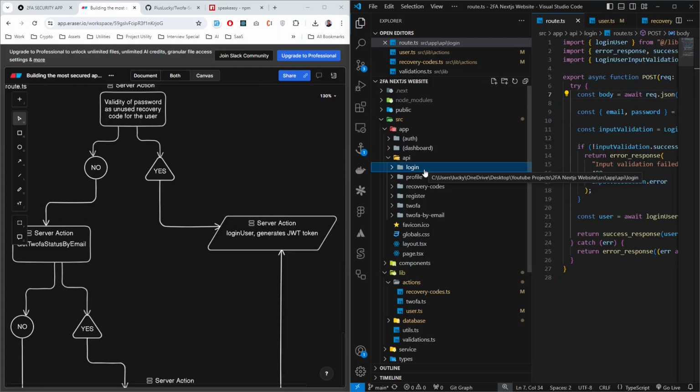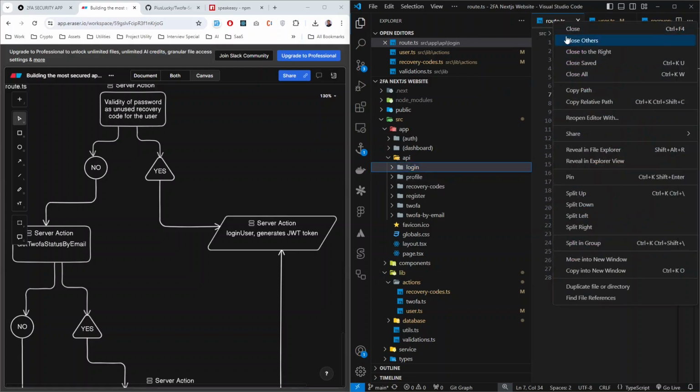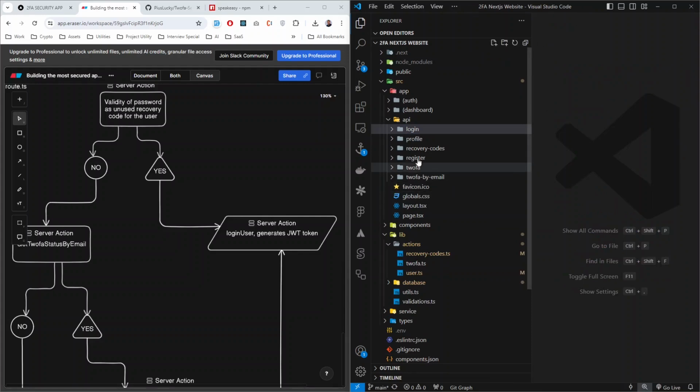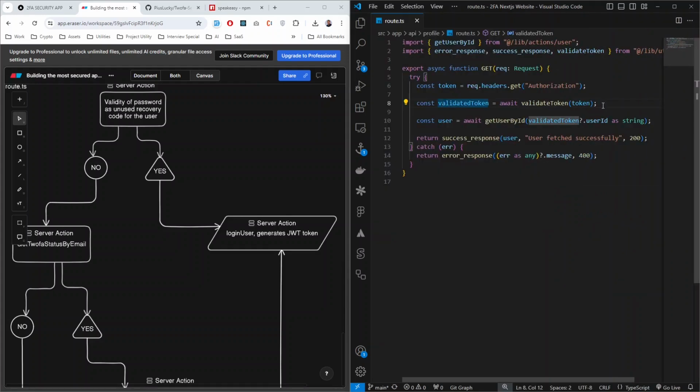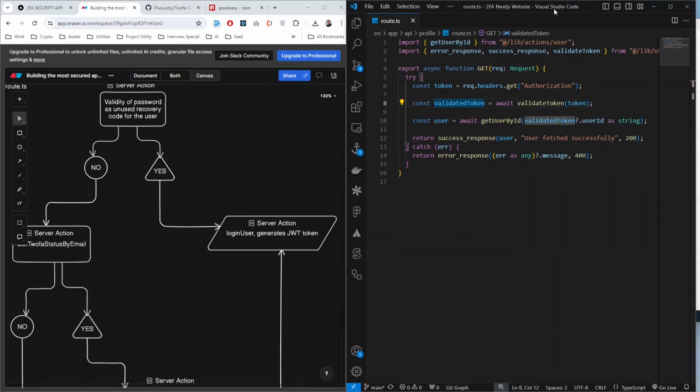So now let's go into the profile. Let's understand what controls the profile. I'm going to open a profile, go to routes.ts, we'll close this real quick. So now this is what we have. We're validating the token. The token is coming from the request, right?